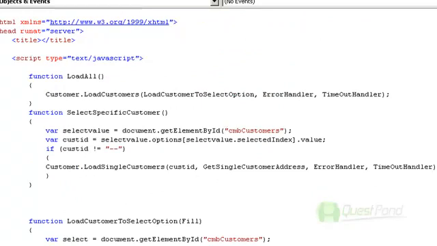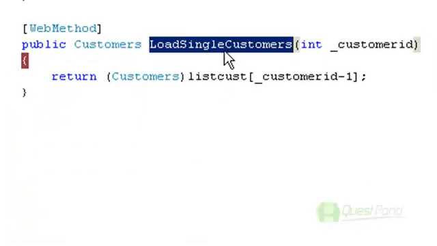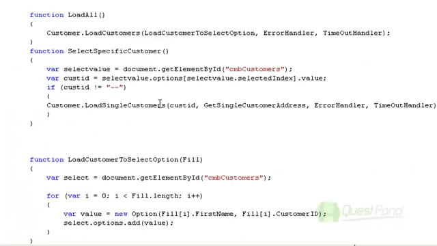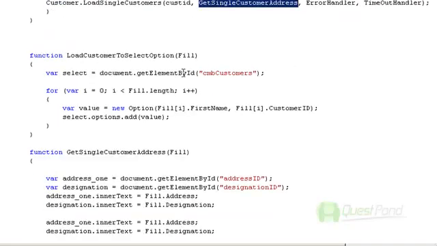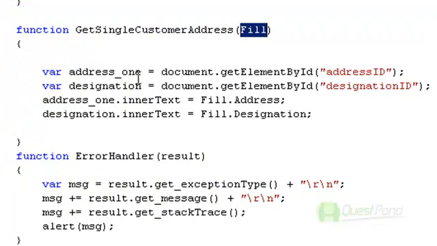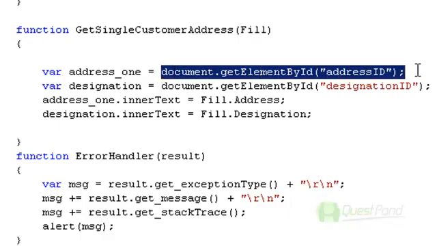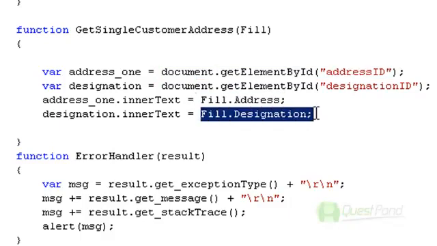If you remember, in the same ASMX I had defined one more function which was load single customers. So I can also make method calls to load single customers by using the same proxy object, and I'm passing the cust ID. Again I have defined a callback function here called get single customer, a JavaScript function, which is called back once the method returns, or once the data is returned from the web service. And at this moment we have to display one record. So basically we first get a reference of the text box, and then we point the property towards the text boxes.